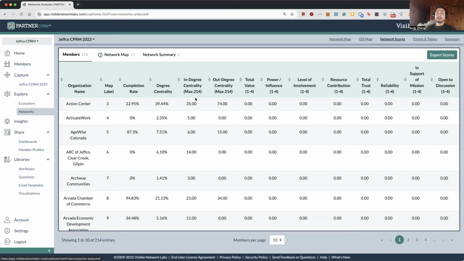Here we have in-degree centrality and out-degree centrality scores. In-degree refers to the number of other organizations that chose Action Center as one of their partners. So 35 other organizations selected Action Center as a partner. Also, Action Center selected 74 other organizations as their partner. So that's why the out-degree centrality is 74.